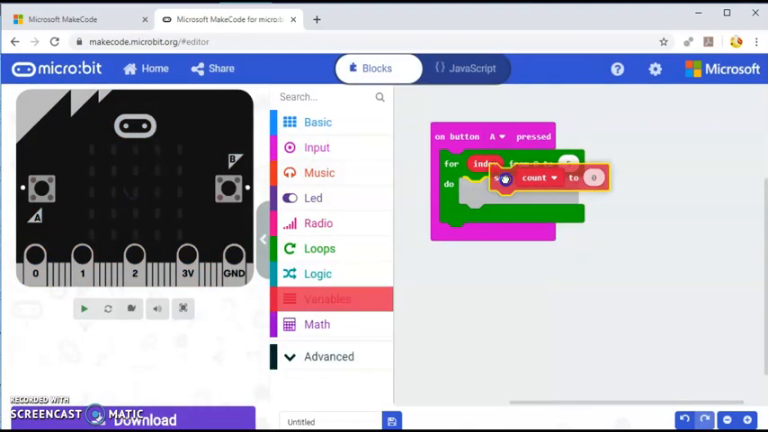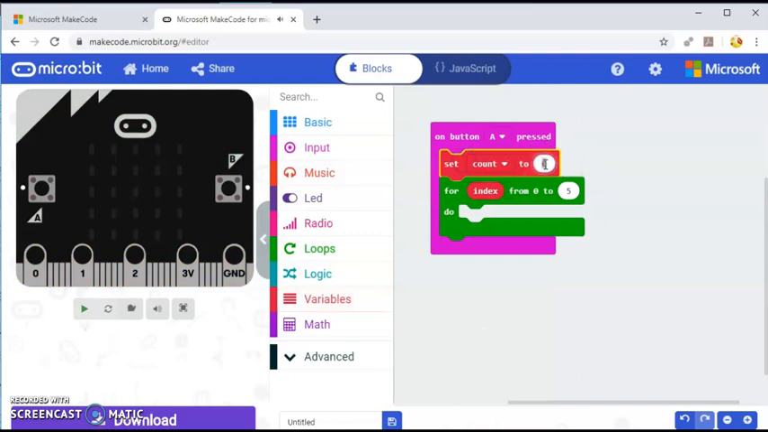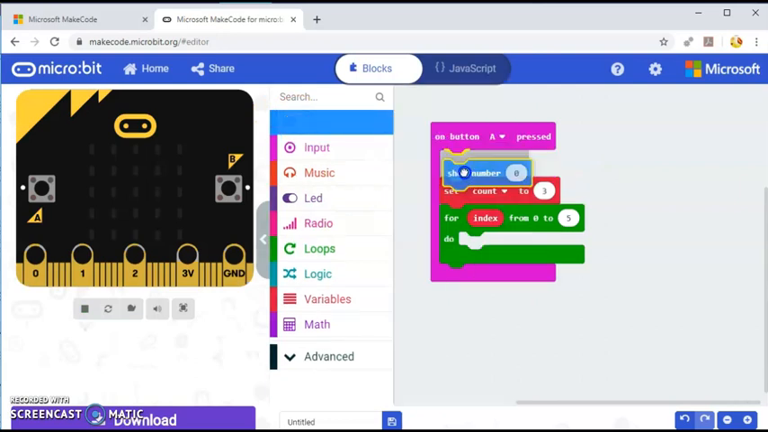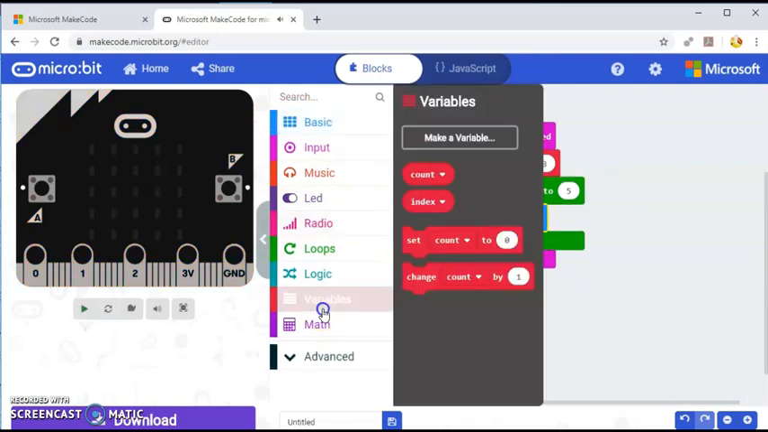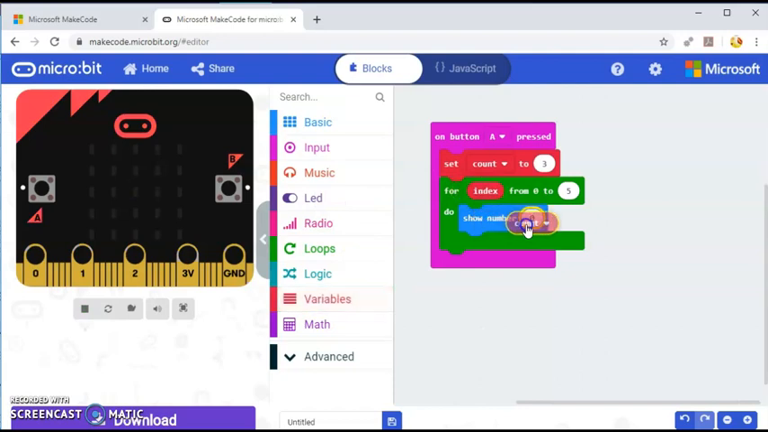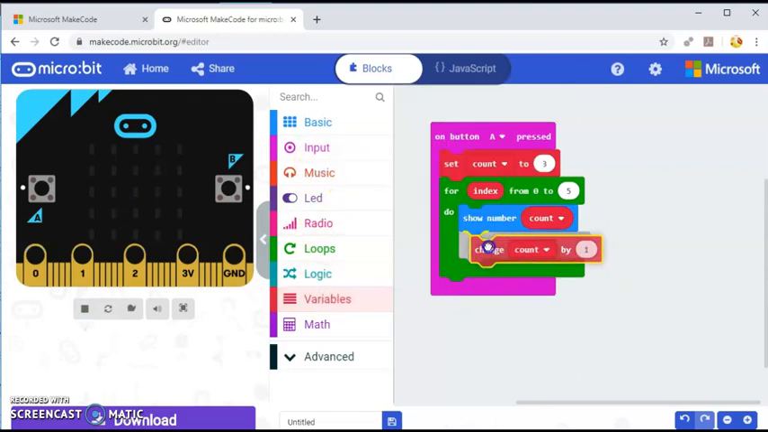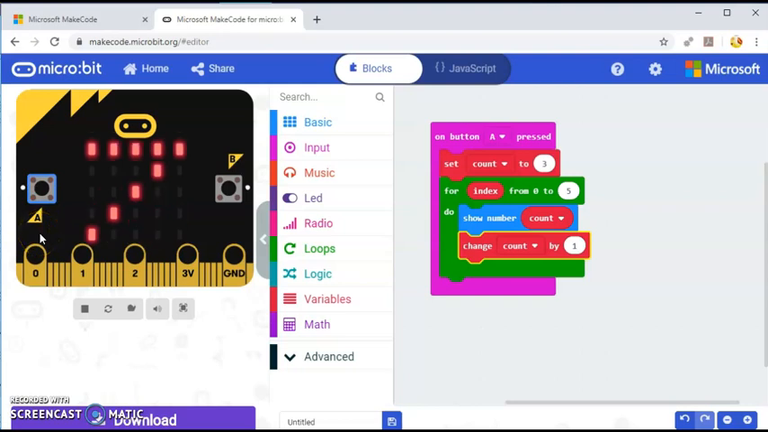And at the start, we're going to set count to 3. Then we are going to show the number count within the loop. So we put count in there, and then we're going to add 1 to count each time. So change count by 1. Now if we press the A button, we should see 3, 4, 5, 6, 7, 8, exactly as we're expecting.